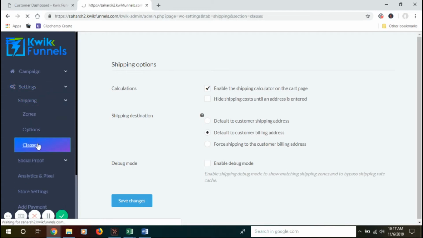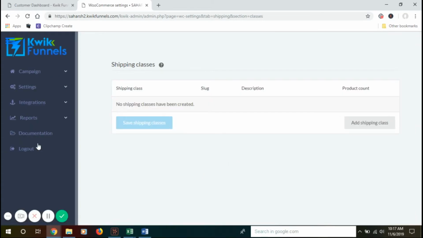Then comes your classes. So, what is shipping class basically? Shipping classes can be used to group products of similar type and can be used by some shipping methods. So, an example is flat rate shipping. This provides different rates to different classes of product. I think that makes sense. So, if you want to define any specific classes here, you can do the same.